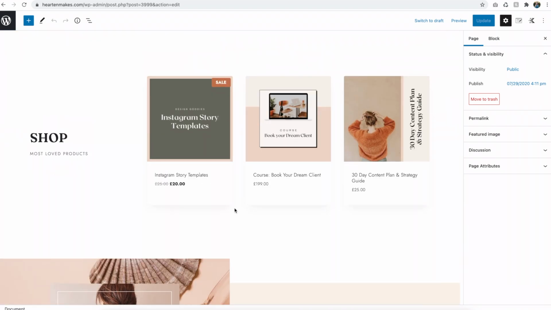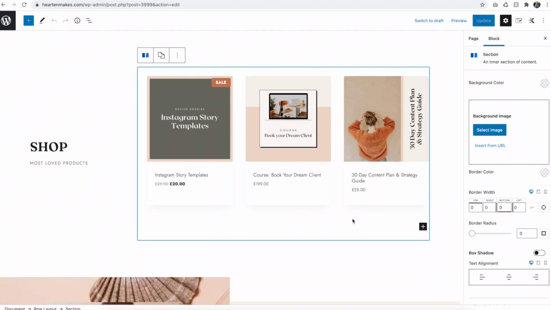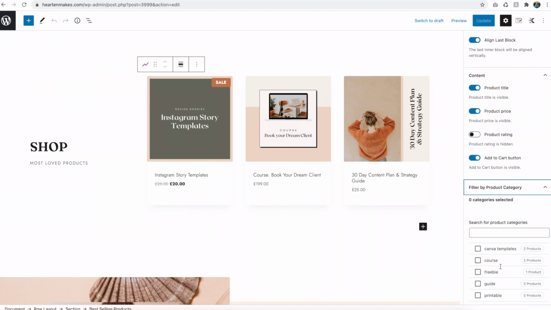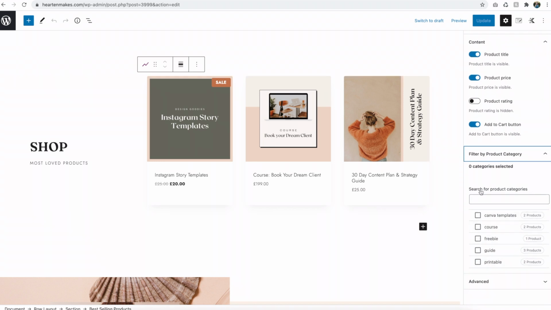So if this area said "no products," you would just go in here and select your category again.